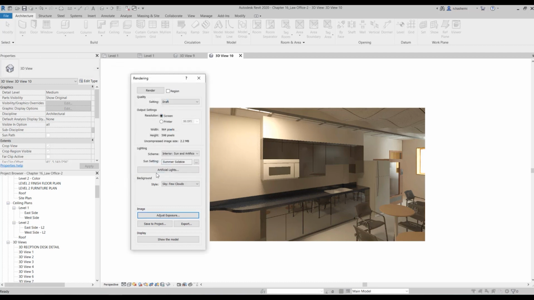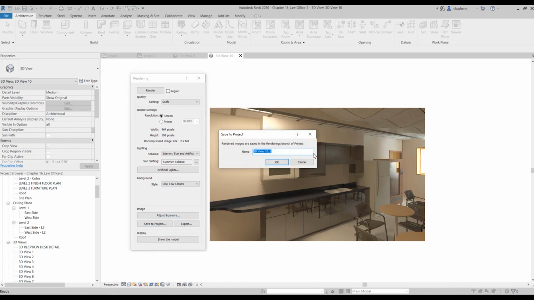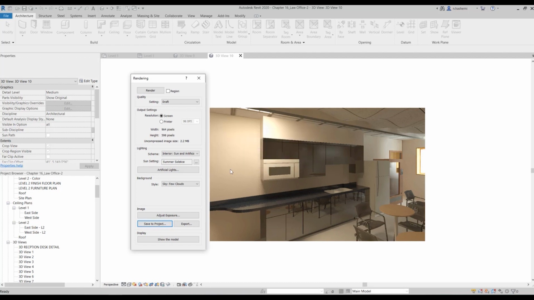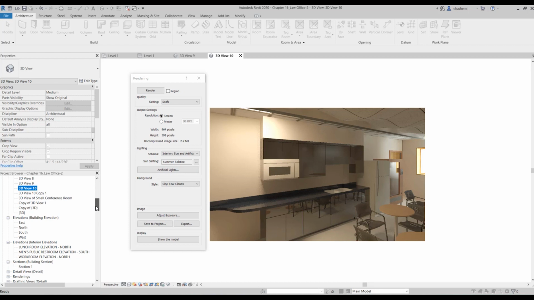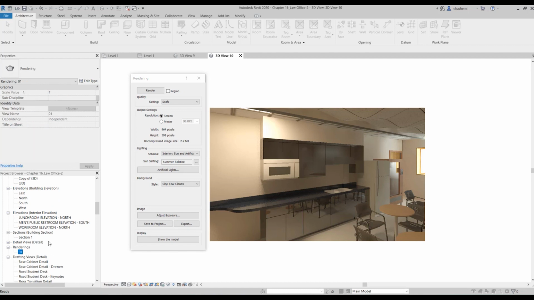Okay, so just hit OK, and then you can save it to your project. So I can give it a name, for example, just 3D, just one, for example. Okay, and it will be saved in my project browser in my project. You can come into this section, renderings, open it, and this is my rendering. Okay, so you can just from here directly drag it into your sheet and place it into your sheet.